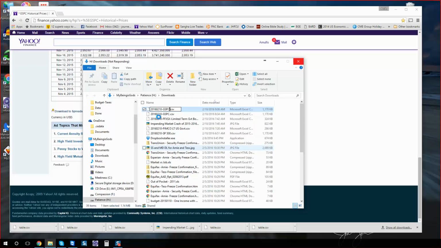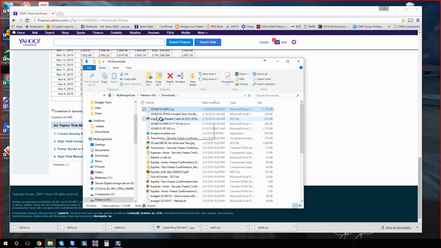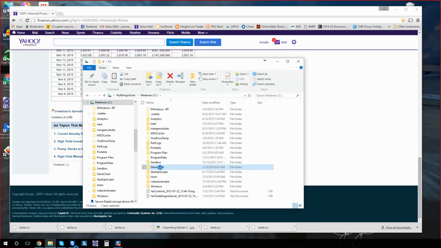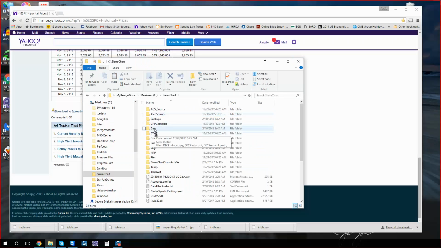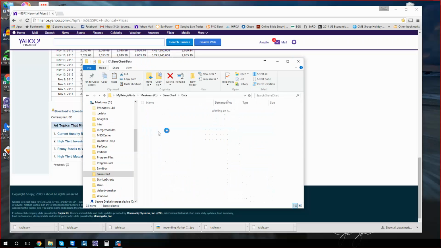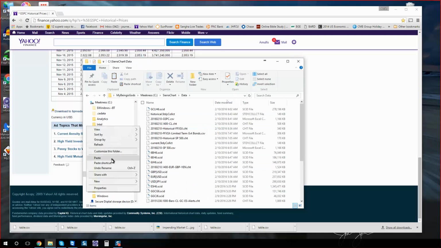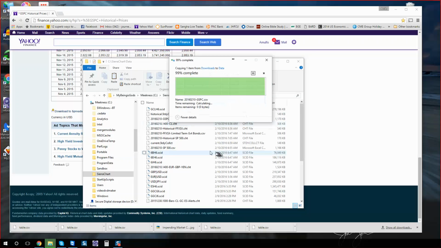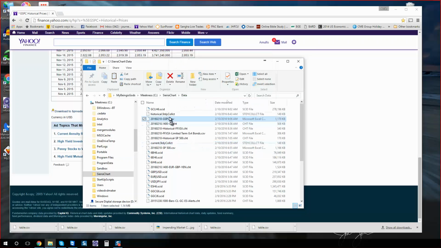I don't know what my file explorer is doing here, but come on. There you go. Finally. So I copy and go to where I have my SierraChart. Open up SierraChart data, and we will paste it in here. Since I already have a copy in here, I'll just replace the file in its destination. Now, open up the file in Excel by double-clicking on it, and hopefully you have Excel installed on your system.